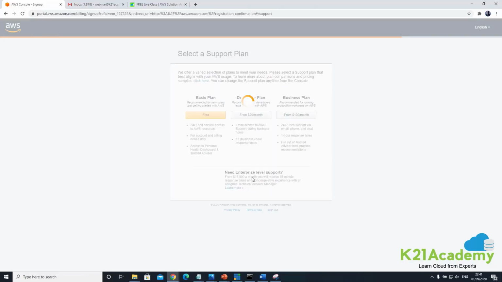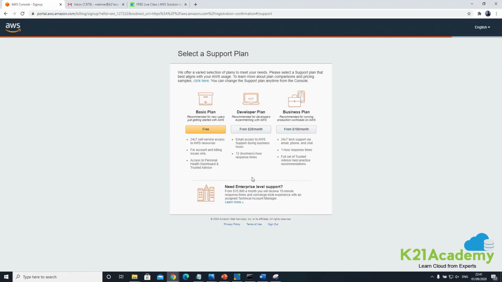Click continue. Now this is where you select a plan, whether you want the basic plan, which is free, or a developer plan or a business plan. Make sure you select the free one if you don't want to be charged. So select the basic plan, which is free. That should be enough for you to practice, whether you're attending any of our paid programs or any free training where we ask you to create this account so that we can do some work with you in the free class. So click on free.